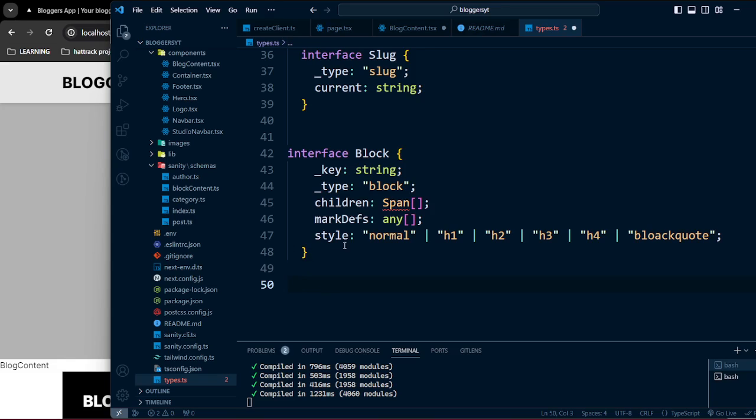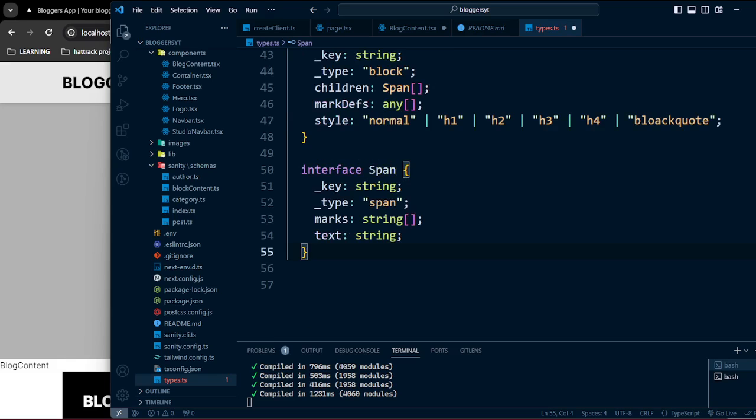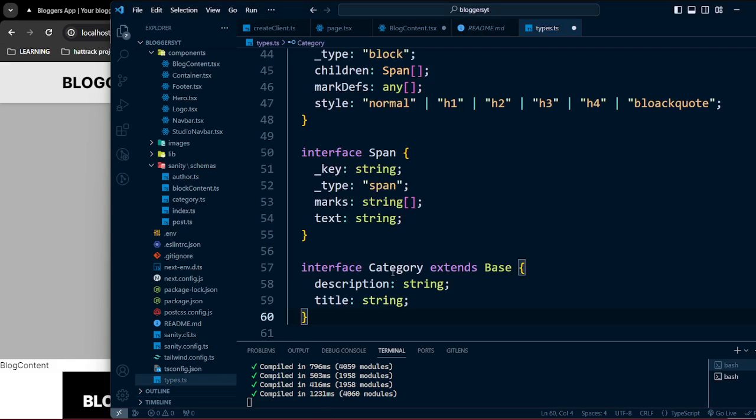So now after that we have a problem with the span. How will the span look like? The span is going to have a key, which will be string, type is span, and the other things, the mark properties, how it's going to be. And then it's coming with another property, which is going to be the interface category extends base, and then the description is going to be string, the title is going to be string.